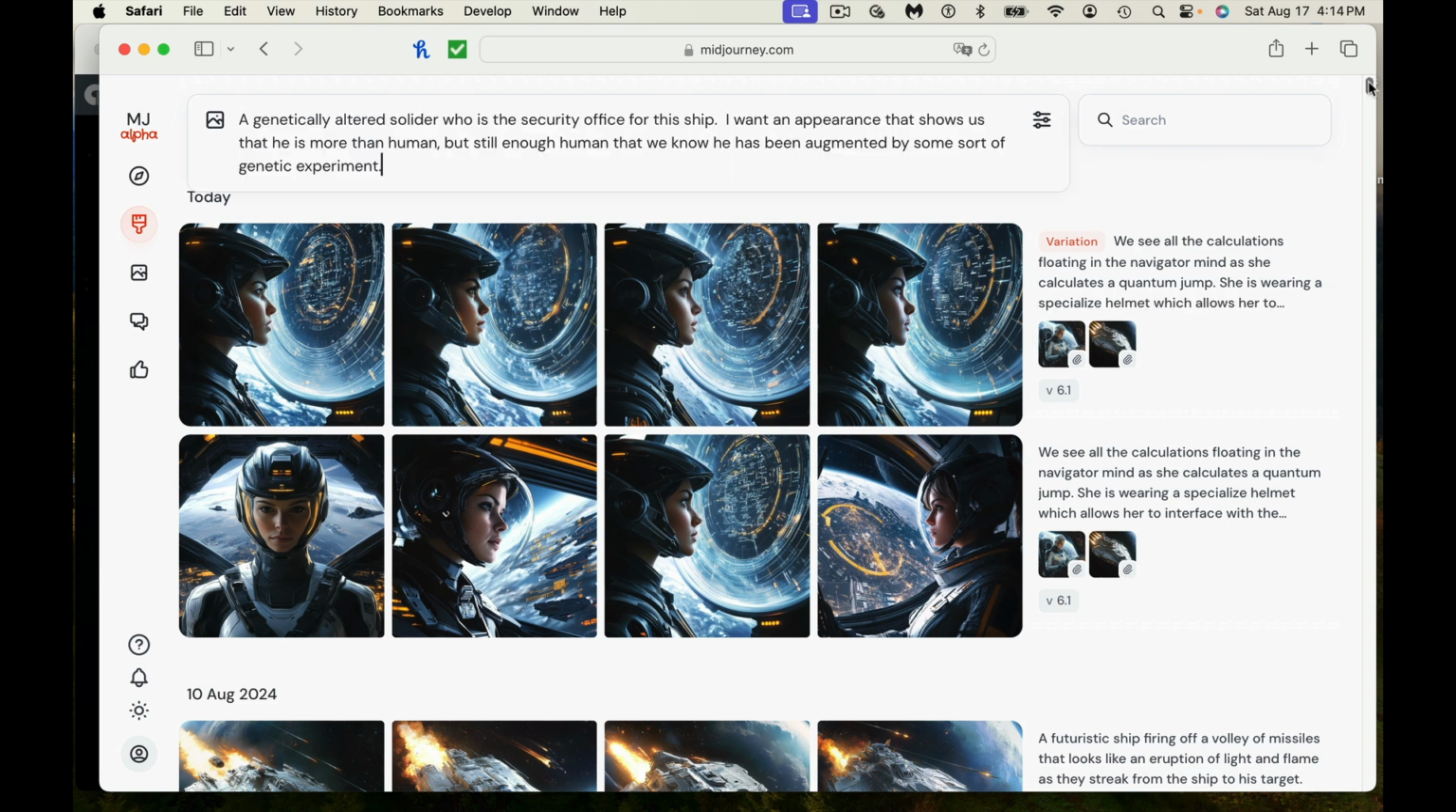All right, so I basically said a genetically altered soldier who's the security officer for this ship. Let me put officer.